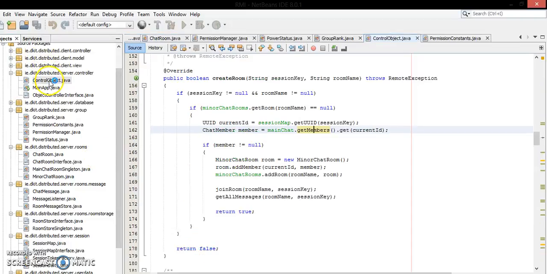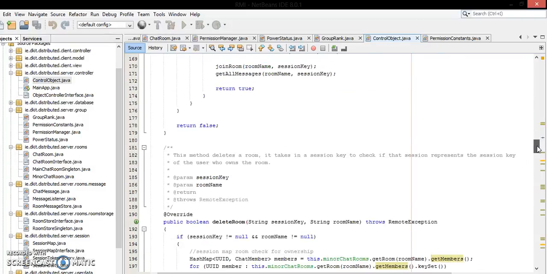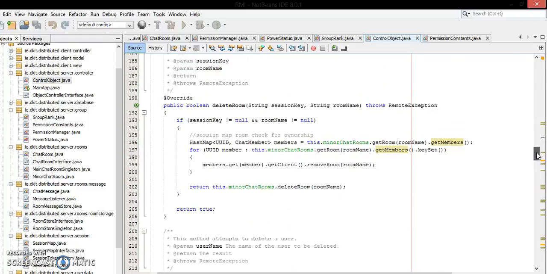No, sorry, back up to the controller object. So it's just to get the members, and working off that, it was able to create the room and then go back in, and you were also able to delete the room as well.